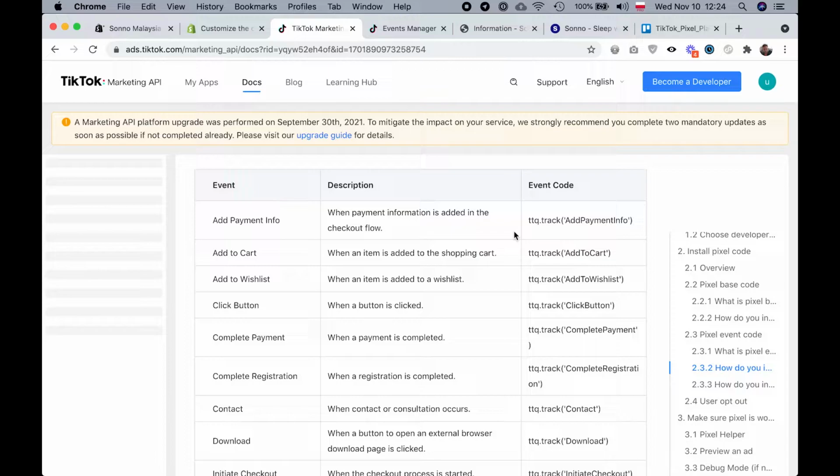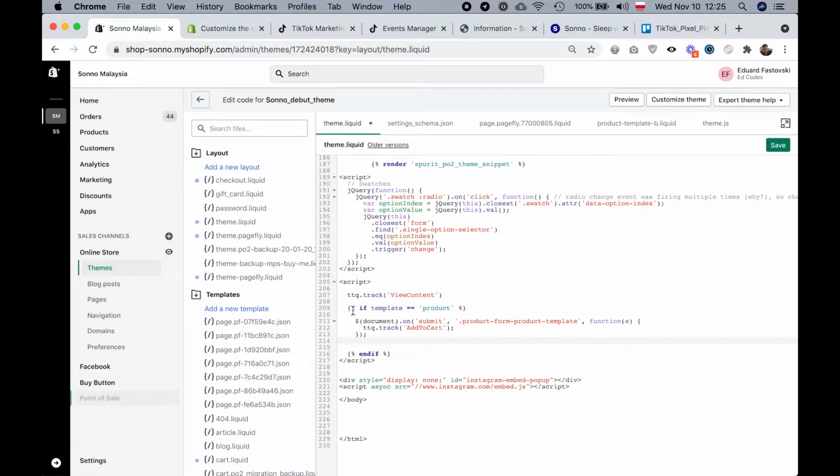Now let's do something a bit more interesting. Say I want to track when an item is added to the shopping cart. I need to trigger this code when the add to cart button is clicked. This is probably going to be the most challenging part for you if you're not good with code, because you do need to write a little bit of JavaScript or jQuery. Here's how I've done it.